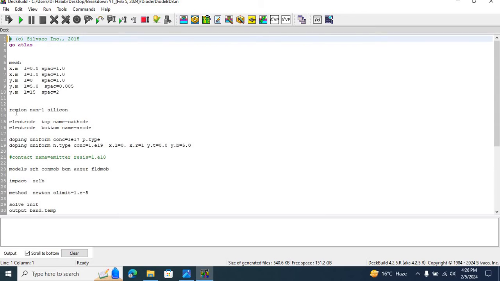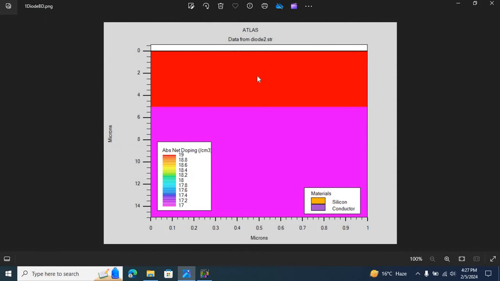Then we define the region. Region number 1, silicon. The entire structure is based on silicon material. I introduced a top electrode of cathode and the bottom electrode is anode. As you can see in this structure, the top electrode is cathode because we have n-type material at the top. So we call this electrode cathode, and we call the bottom electrode anode because the bottom layer is p-type.